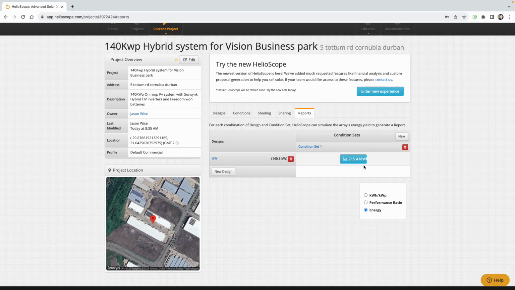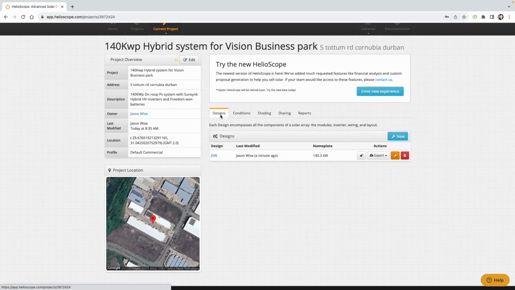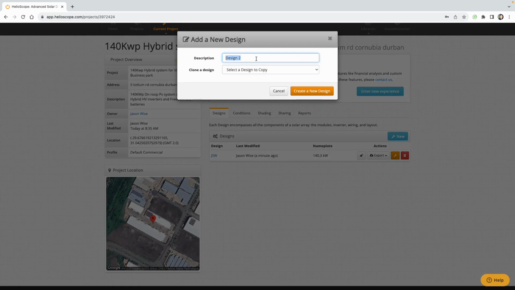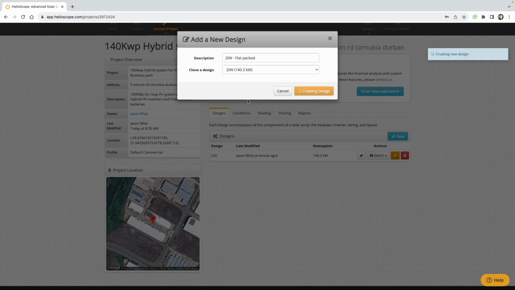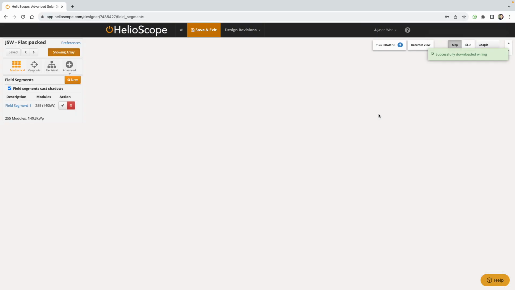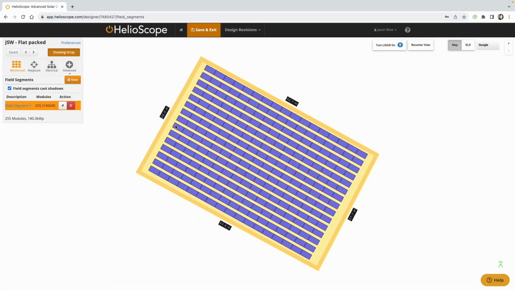So if you wanted to run a simulation between flat packed and inclined on the same roof, we would simply go into design, we would say new, we would say again JSW, right, and we would say clone the design. There it is there. So once you've cloned it, we have to click here, flat packed, create design. It's going to go back into the design software.